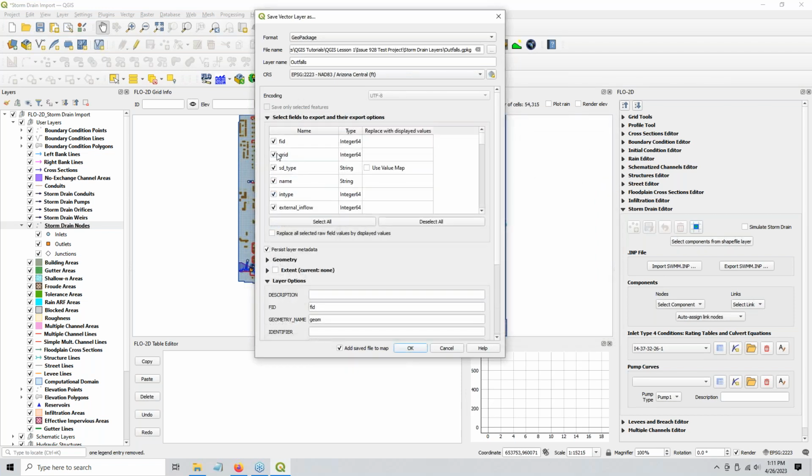Now, what don't we need? We don't need the grid element. We don't need SD type. We don't need inflow type because these are outfalls. We don't need external inflow because that's for inlets. We don't need the junction invert elevation because we are doing outfalls. Nope, nope, nope, don't need any of those. They all go to inlets, not outfalls.